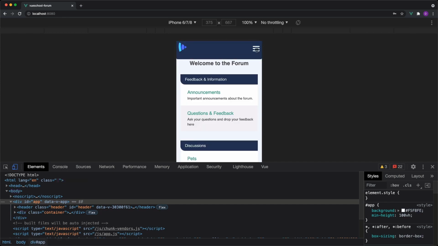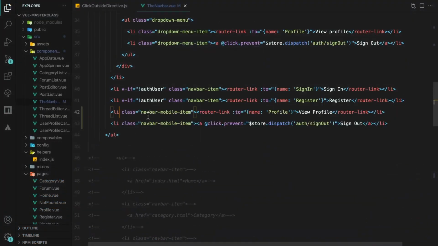This is because the user dropdown is only designed for desktop. What we can do for that is to add a link for the profile page and one for signing out, and give them the class of navbar mobile item that will hide the links on the desktop. Please notice here that these class names are specified by our designer, so if you want to do the same in another application, make sure to create the corresponding classes. And of course, we only want to show them when the auth user exists.